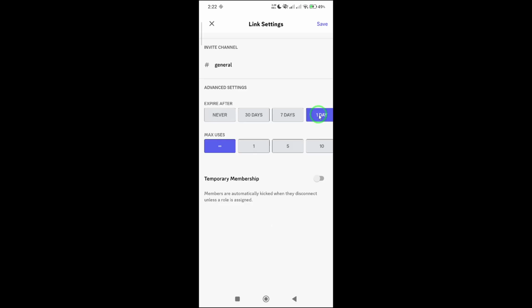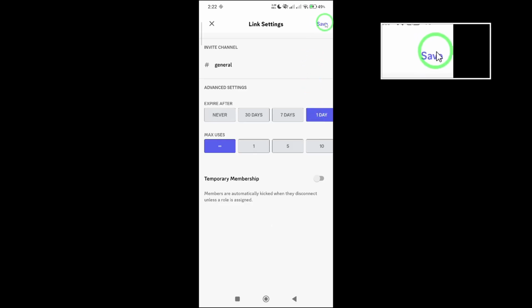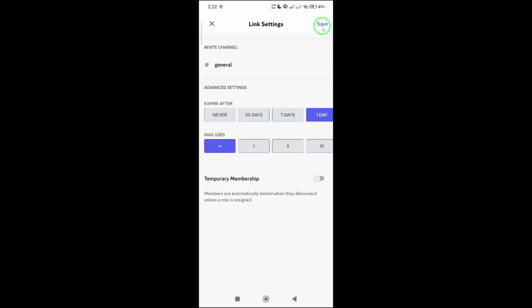This means your invite link will automatically stop working 24 hours after it's created. It's a great option if you're running a short event, testing something, or just want a bit more control over who stays in your community.